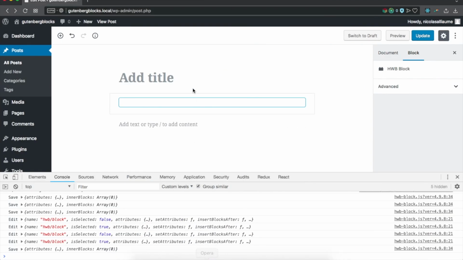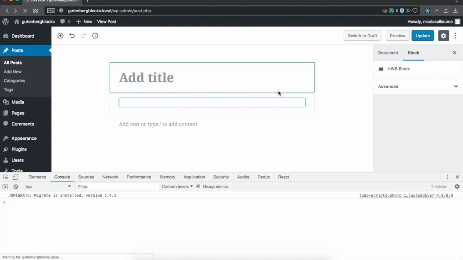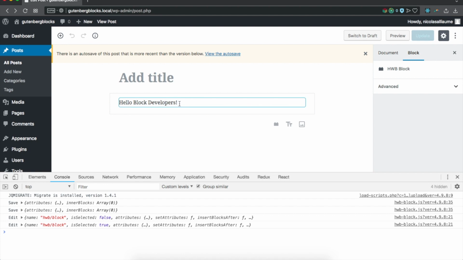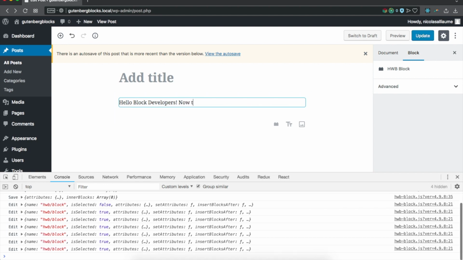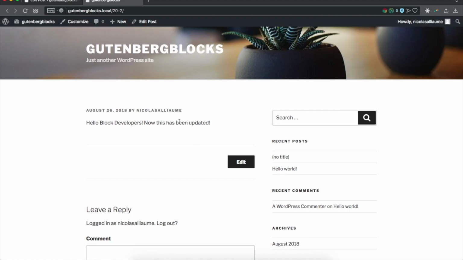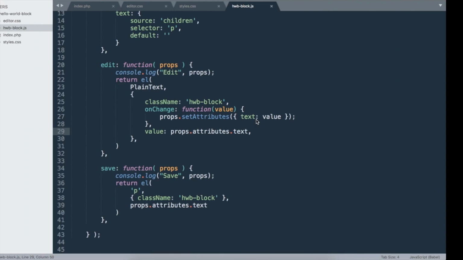This should be enough to fix that. I'm going to reload that. And there we go. We have the initial value. I'm going to update that, save, view the post. It's been updated. And that's the end of our first Hello World block. Very easy example. This is probably as easy as it gets.